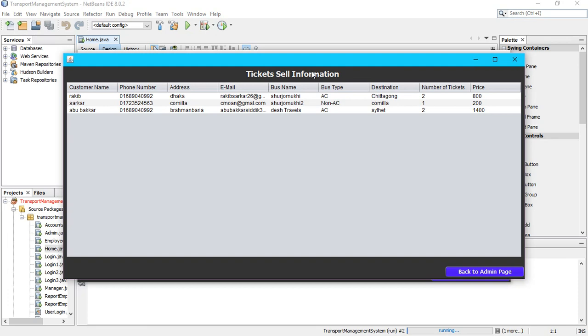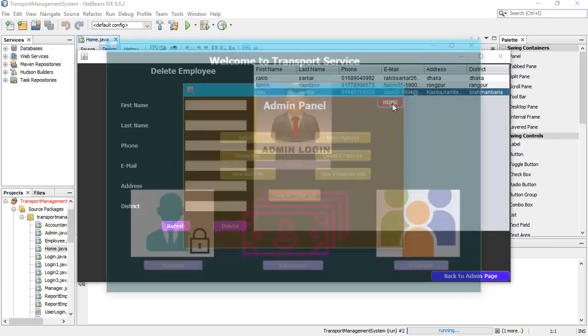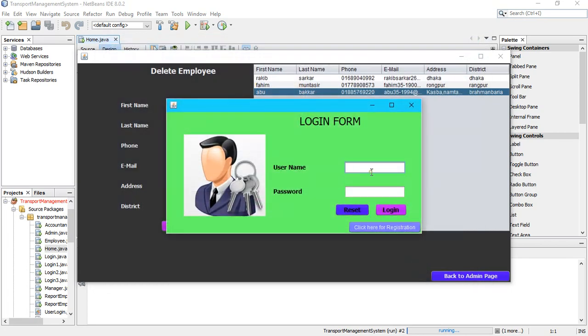The admin can be seen by clicking this button. So let's go back to the admin page and back to the home page. Admin button already done. Now I'm clicking the employee. Let's see what work the employee does. Okay, again this is similar to the admin panel.